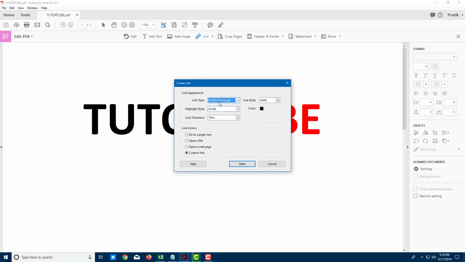And over here, you can see that I can choose the link type. So I can enable it as a visible rectangle or an invisible one. So I want to make it obvious. So I'm going to click on visible rectangle. The line style is going to be dash, let's say, for example, and I'm going to use a color for this, for example, blue.